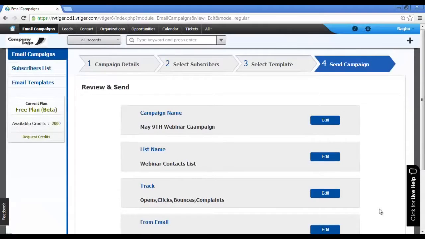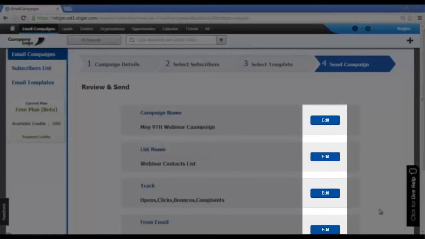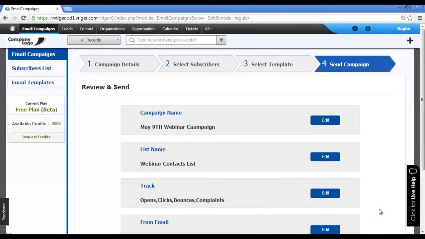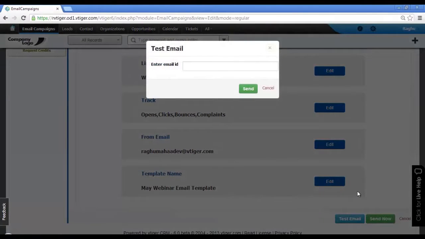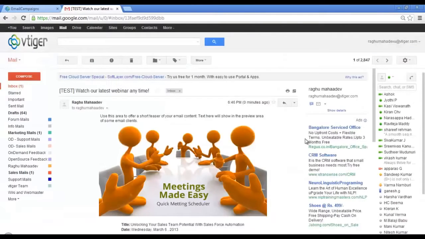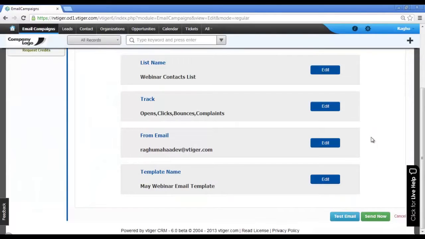If you want to edit any of these, you can do so by clicking on any of the edit buttons. We recommend testing the campaign before sending it to any recipients, so to see a test, click on the Test Email button and proceed through the prompt. This will send you a sample email that you can use to see what the campaign looks like before sending it to all of your recipients. Once you've verified that your campaign functions exactly as you want it to, click on the Send Now button.